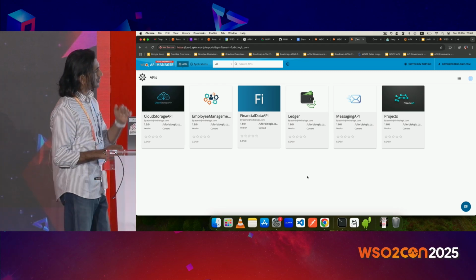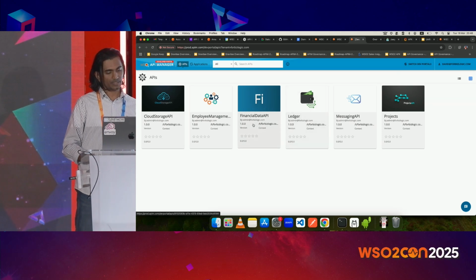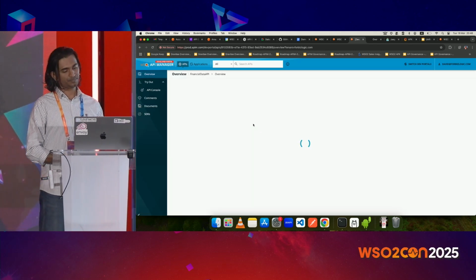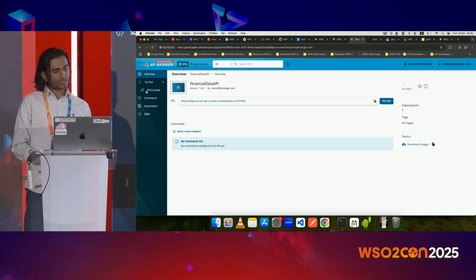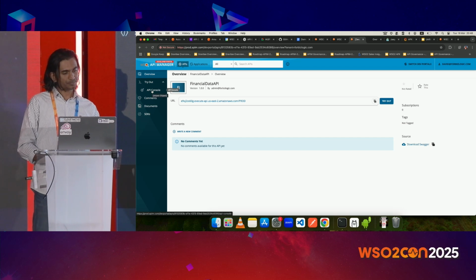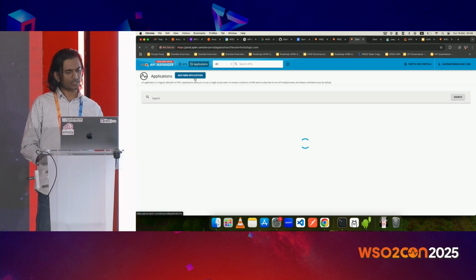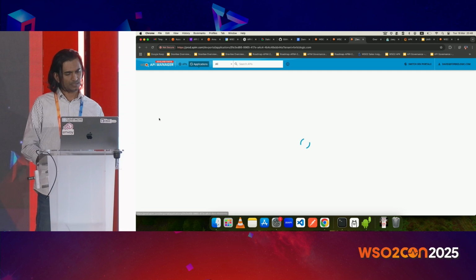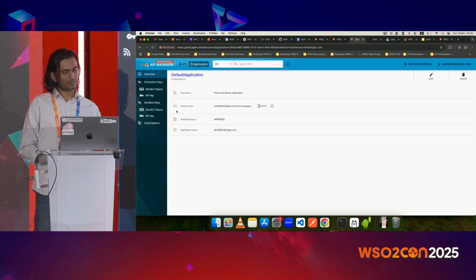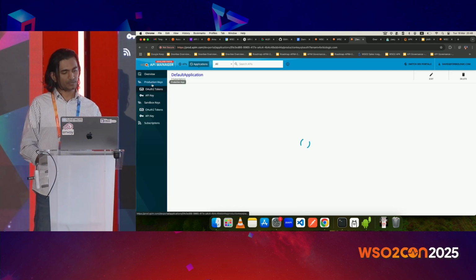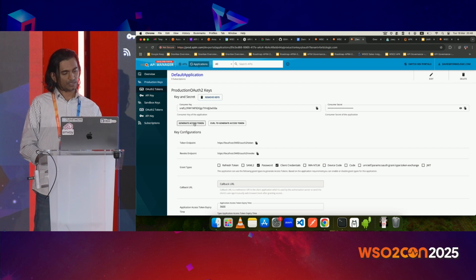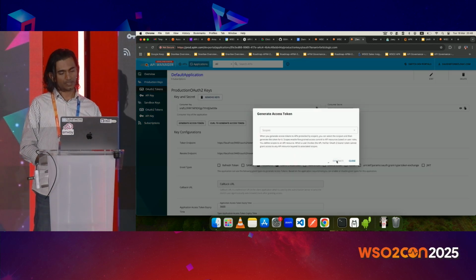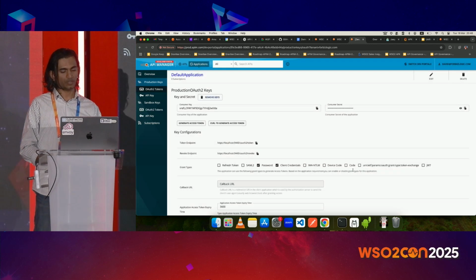So now I can see my financial data API. Let me go ahead and click on that. And here, first I need to obtain an access token. So first let me do that. I'll go to this default application, go to production keys, and create an access token. I'll create a simple token without any scopes.